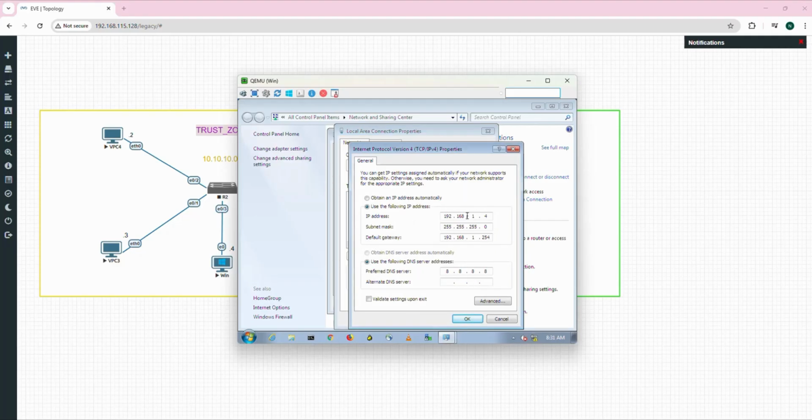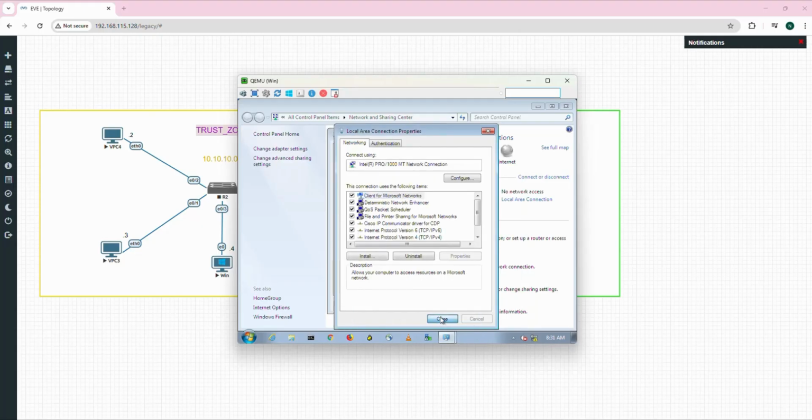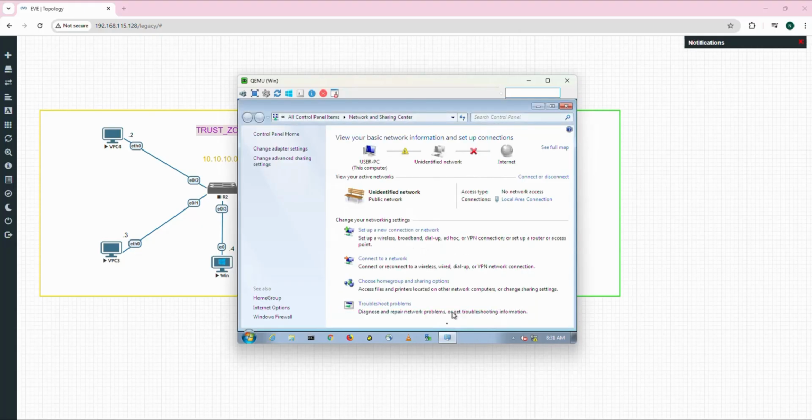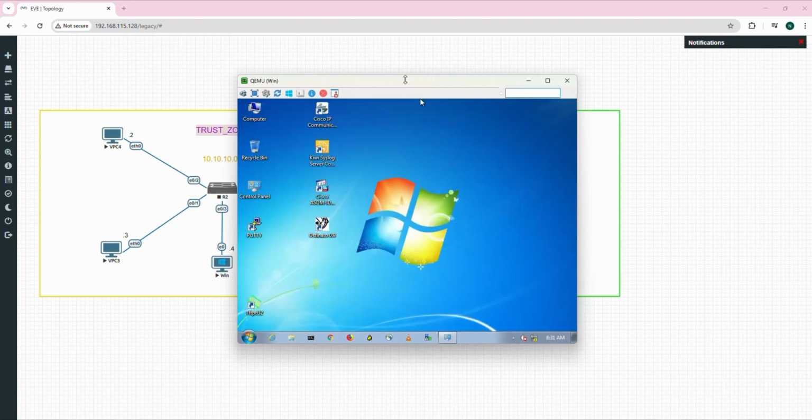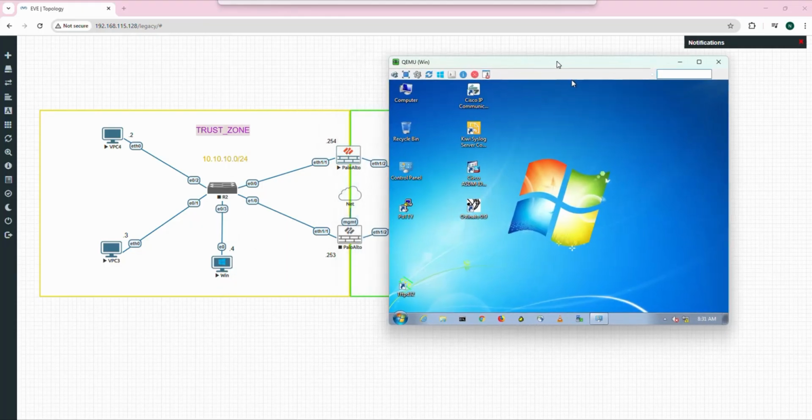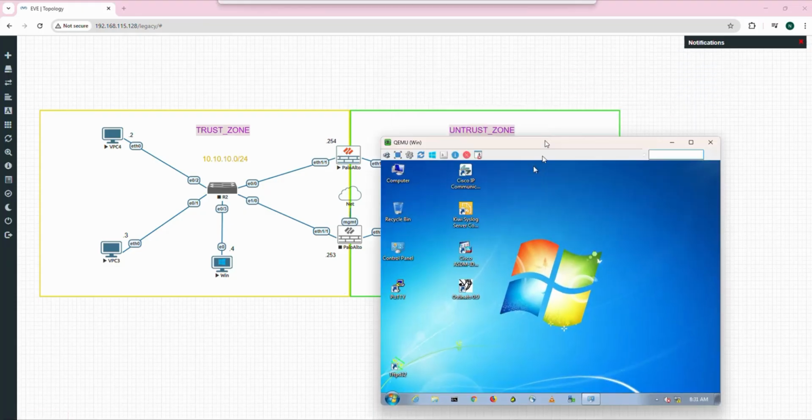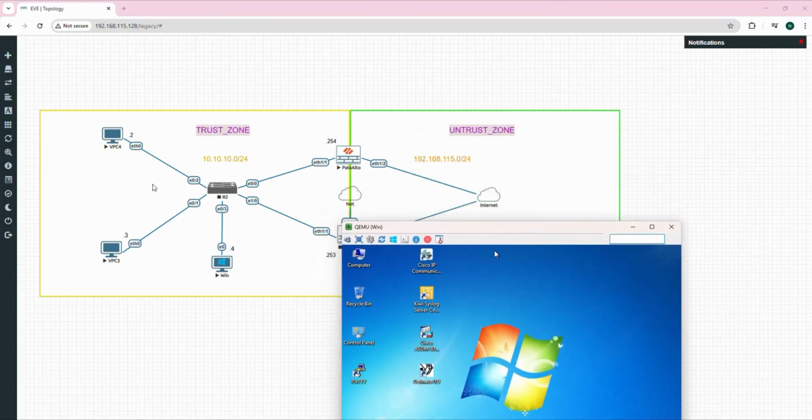I think I did the IP. So put the IP on the first line: IP address, subnet mask, the default gateway, preferred DNS. That's it. Close. Now we don't have any connectivity initiated, so just the configuration bit we have completed. Once we configure the interface on this side and bring that device up, we'll be having the reachability.